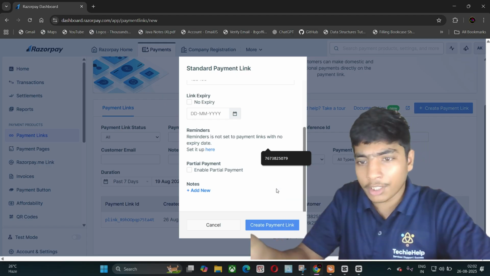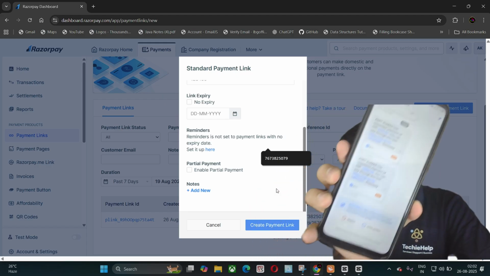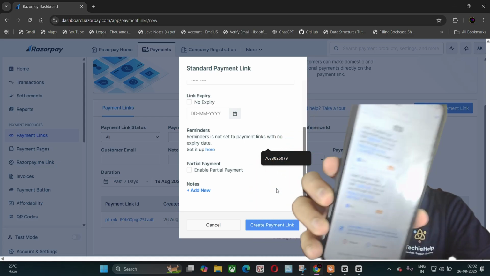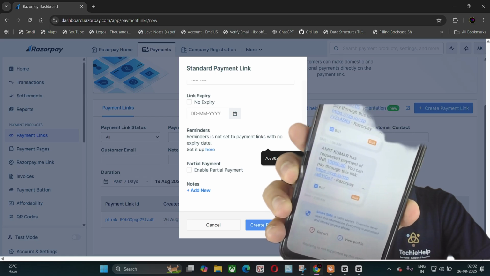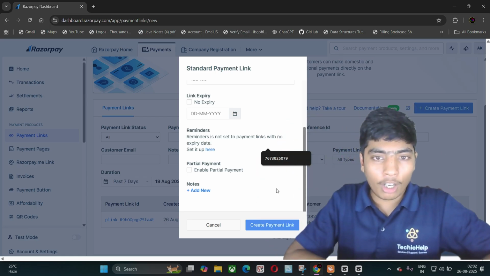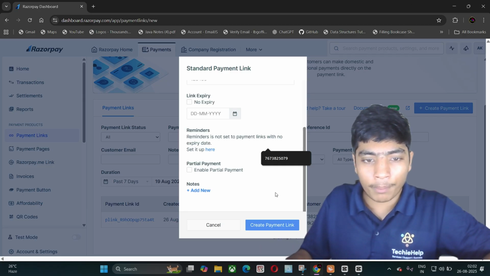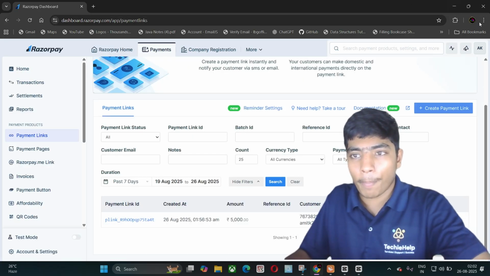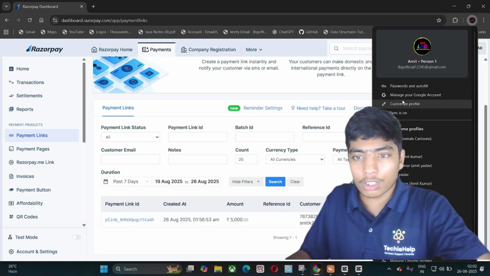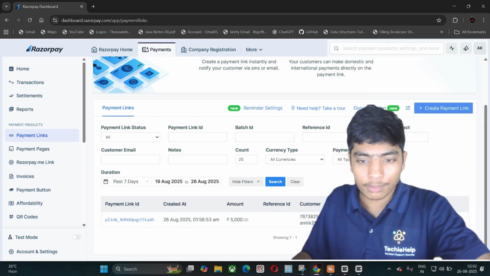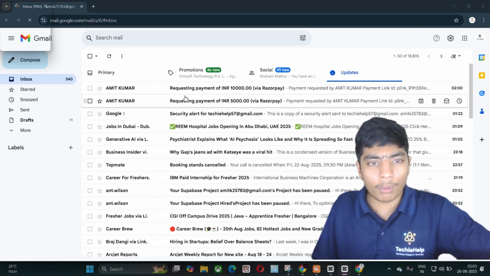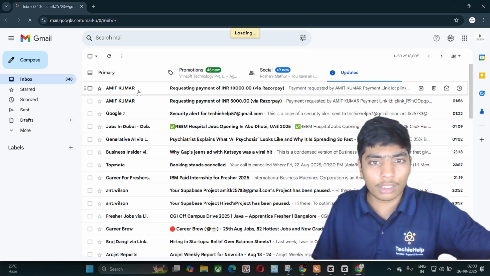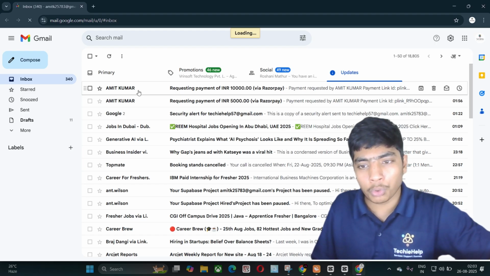Okay, so I'll see this. Here you can see the payment link. Now I'll open my email and see whether this is happening or not. Just a second. Okay, here you can see that two requests are coming from that. So when I click on that, it will ask to pay the fees.